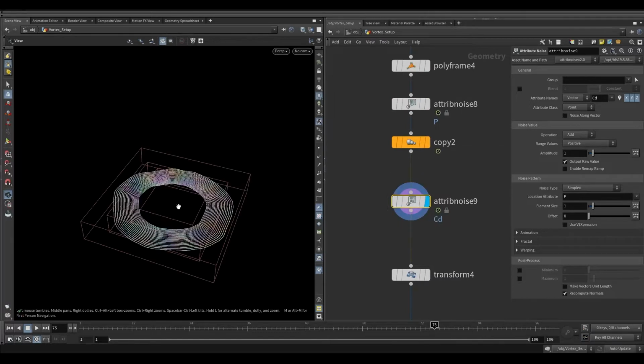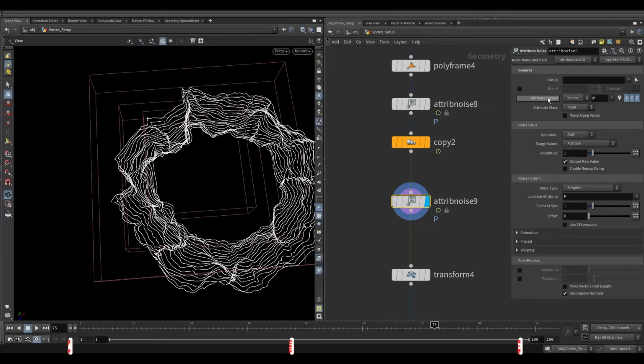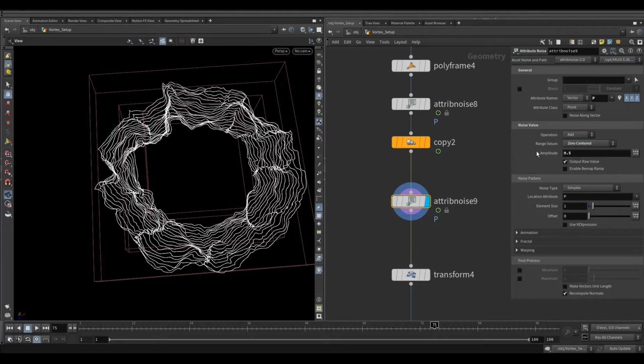We need to add noise on the position, so let's add P in the attribute name. In the range value, select zero centered noise. Zero centered noise gives us the amplitude value as negative to positive. Currently, we have added too much noise, let's reduce it by 0.5.